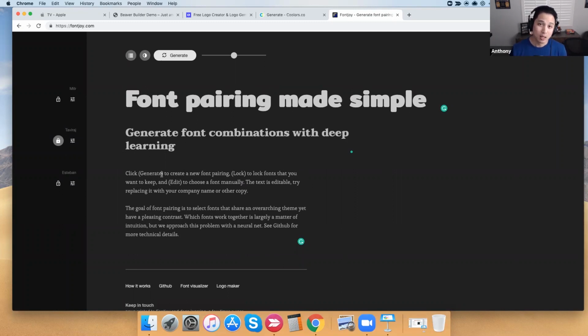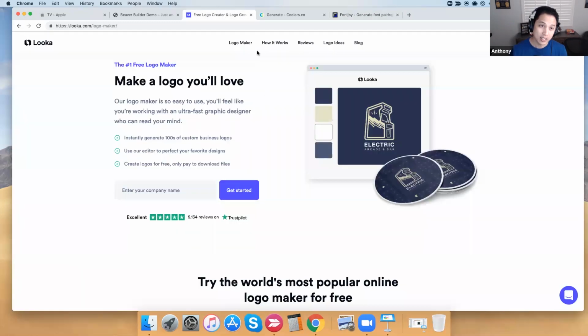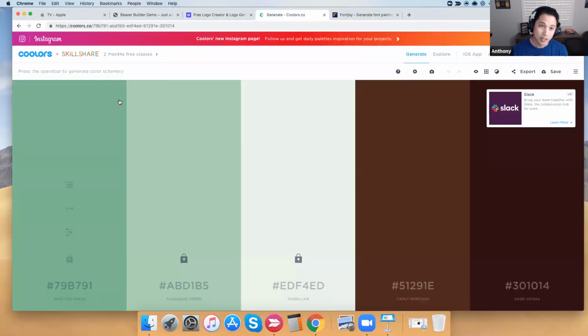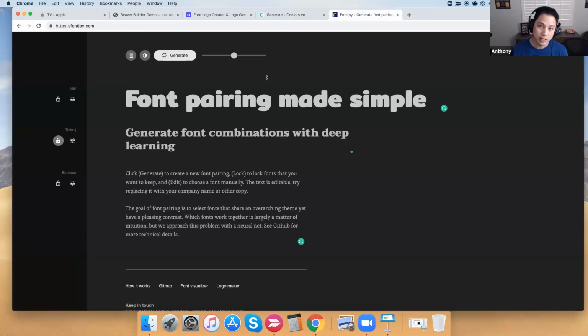So I just quickly walked you through a couple of resources that I think are going to be helpful. Once again, that was the logo creator at luca.com. The color combination tool generator is coolers.co, and then fontjoy.com. And I don't work for any of these websites. I just use these tools, and I think they're awesome, and you should use them too.